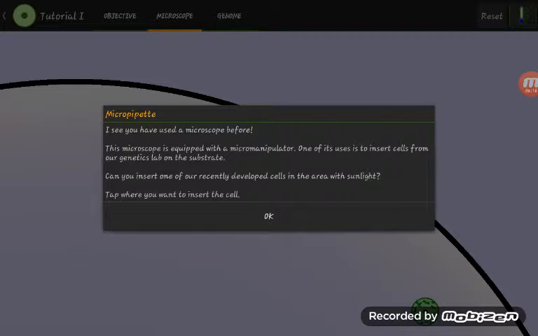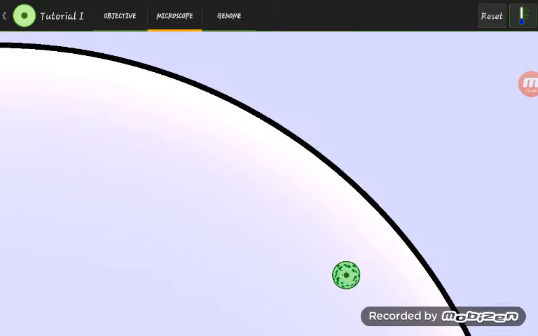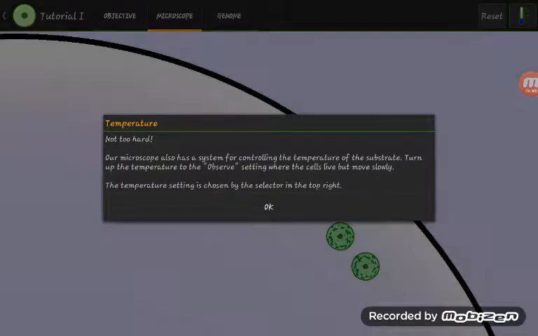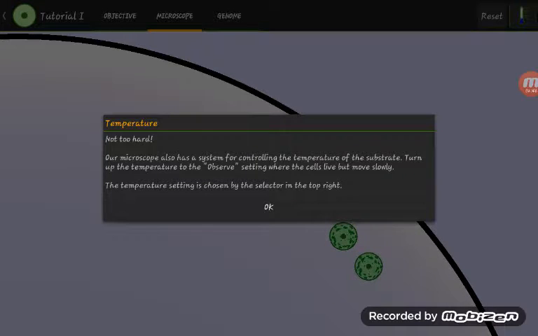I see you have used a microscope before. This microscope is equipped with a micromanipulator. One of its uses is to insert cells from our genetics lab onto the substrate. Can you insert one of our recently developed cells in the area with sunlight? Tap where you want to insert cell. Not too hard.